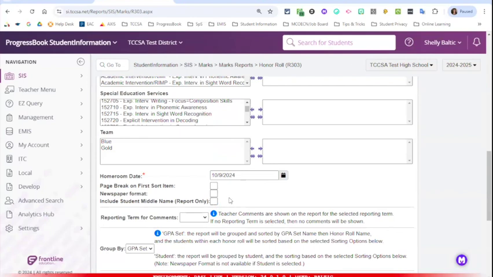If you want to include the student's middle name, I don't know why. So this is a unique one. The newspaper format, I just learned this. The newspaper format has the students' names and what honor roll they made, A's, honor roll, merit roll, but it does not include student IDs, things like that. So if you wanted to send it to the paper, it has their name and what they made.